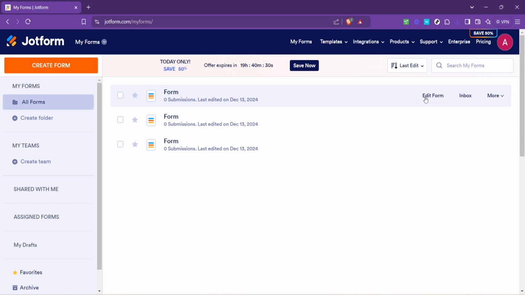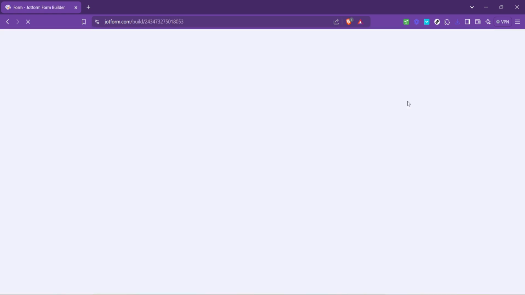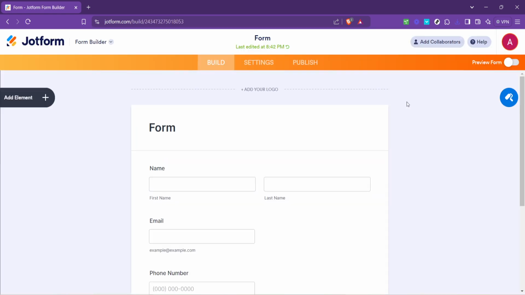Locate the form you wish to edit and click on Edit Form. This will take you to the Form Builder interface, a feature-rich environment where you can customize your form to your heart's content. In the Form Builder, you'll notice a panel on the left side with various elements you can add to your form. Our focus is on the Add Element button.